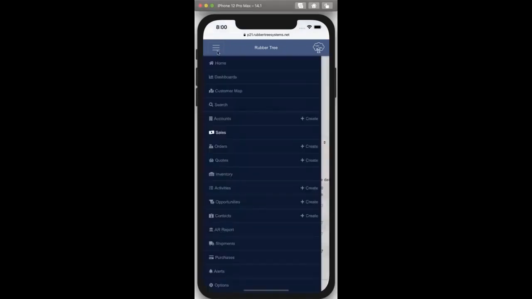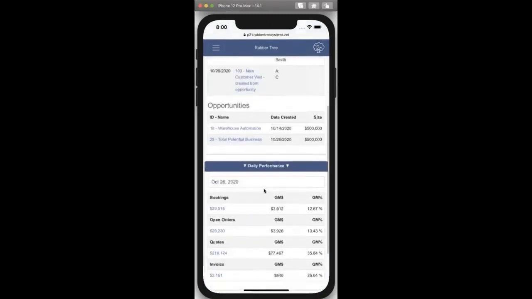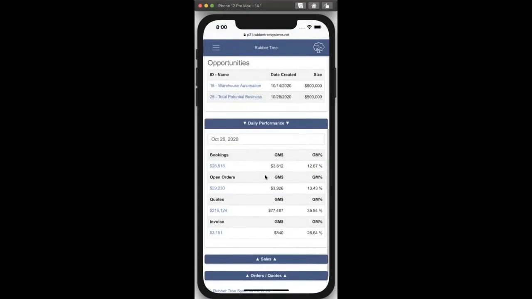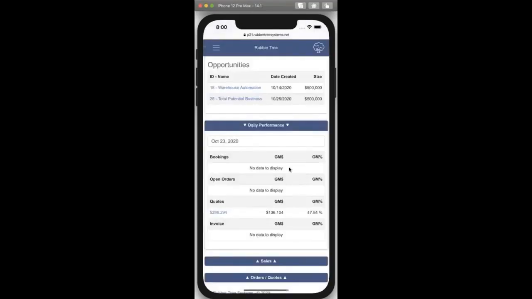I'm going to go back to my home page by opening up my sidebar menu and clicking home, and continuing down with this daily performance section. The daily performance section does allow you to look in the past for any other day that you've had transactions posted. So if you wanted to see how you ended up at the end of Friday, I can change the date to Friday the 23rd here, and it's going to show me all of my transactions that happened that day with the ability to drill in if you needed to.